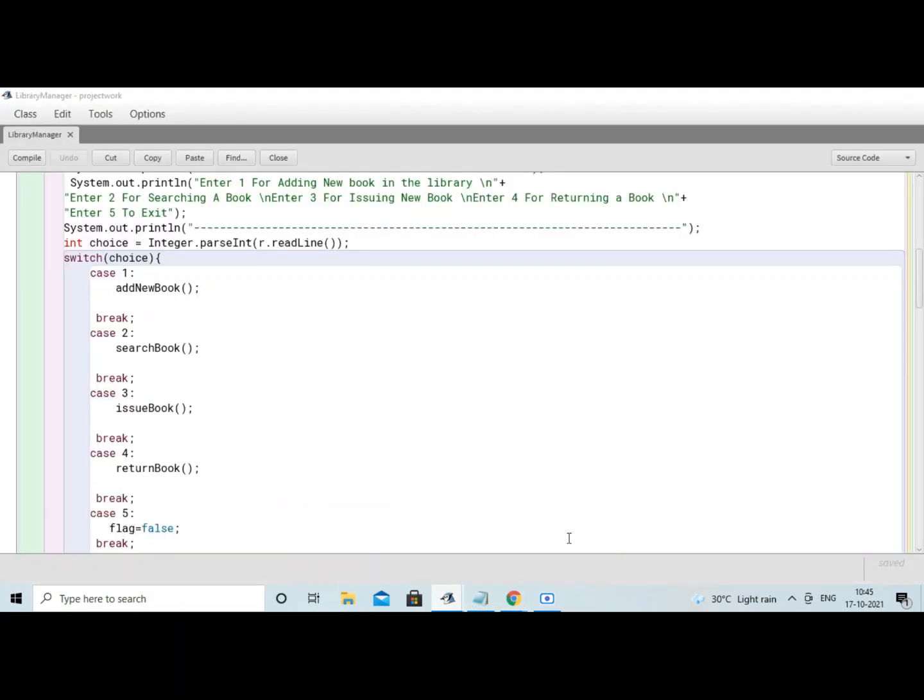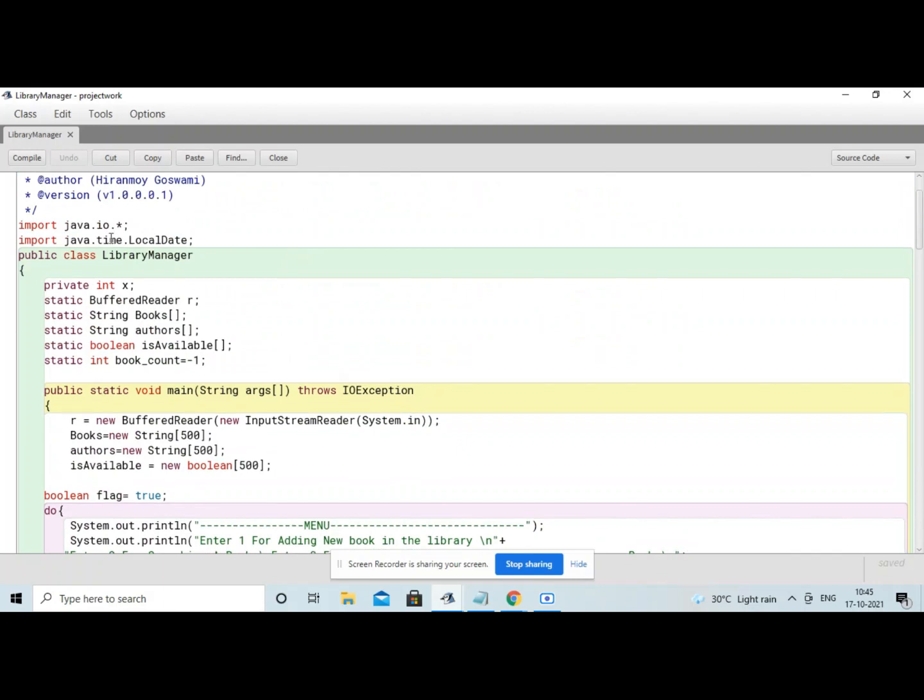So hopping over to the code. I have imported the IO package, import java.io.*. IO is a package. What is a package? A package is a collection of classes, and .* is written here because we want to include all the classes that are written in the IO package.